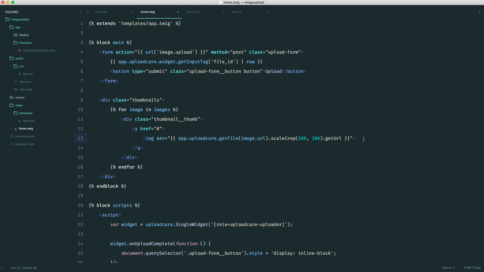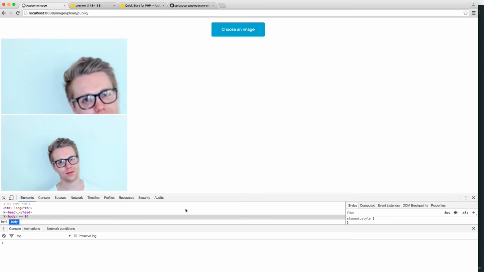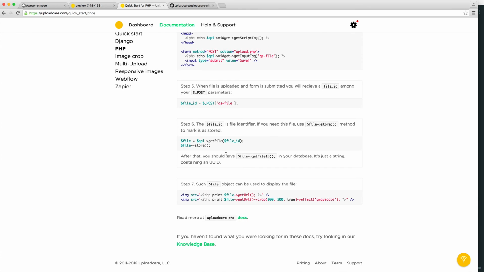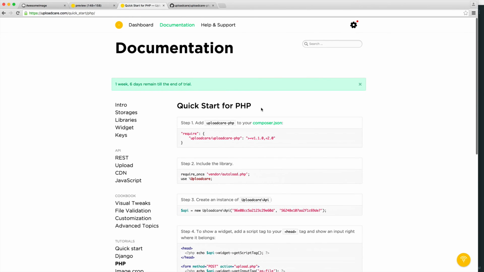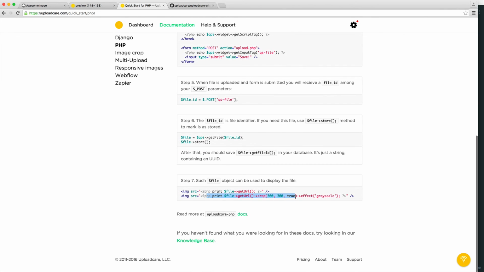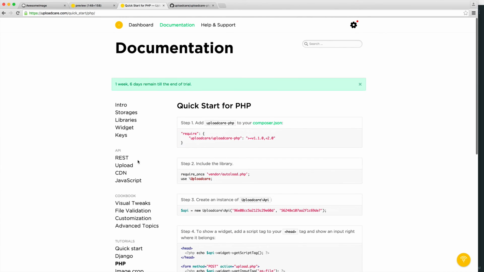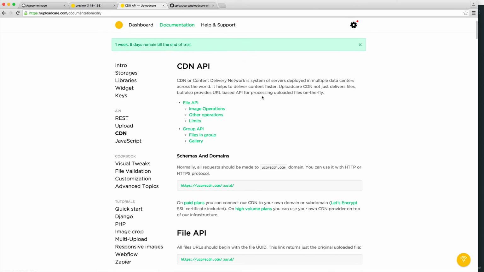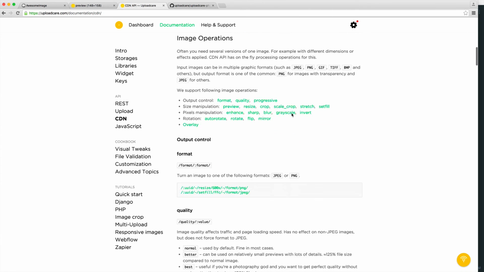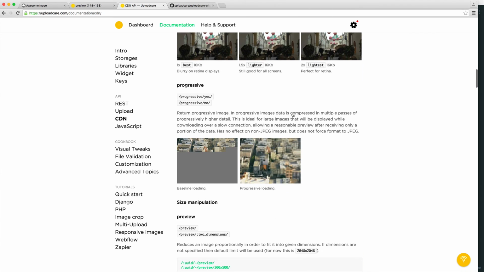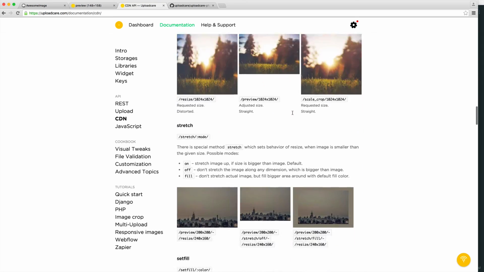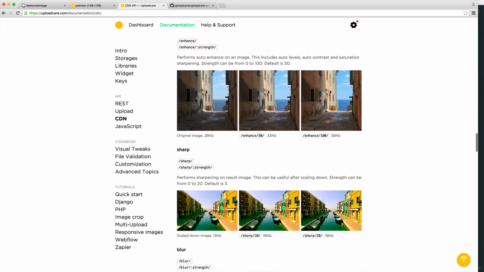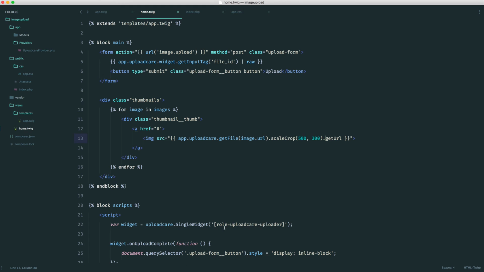And what we can also do is use any of the other items within here. So you can see under the quick start guide for PHP, this is exactly how we do things. And of course, what you can do is come over to the CDN section of the documentation, and you can read all about the different things you can do with images. So there's a lot of useful stuff in here, particularly if you're building something like an image upload site.